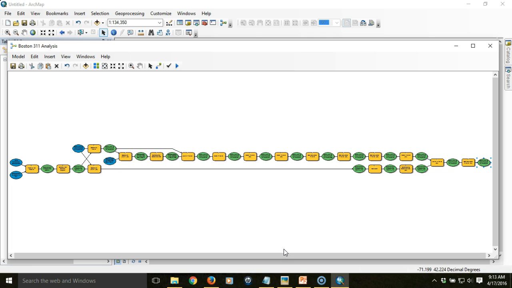The last piece that we're going to do here is we want to be able to consistently symbolize the data, and in effect allow the model to output properly symbolized layers that we can then look at in ArcMap. In order to do that, though, we actually have to create the layer files with the symbology that we want ahead of time, and these are used as a template that the model can use.